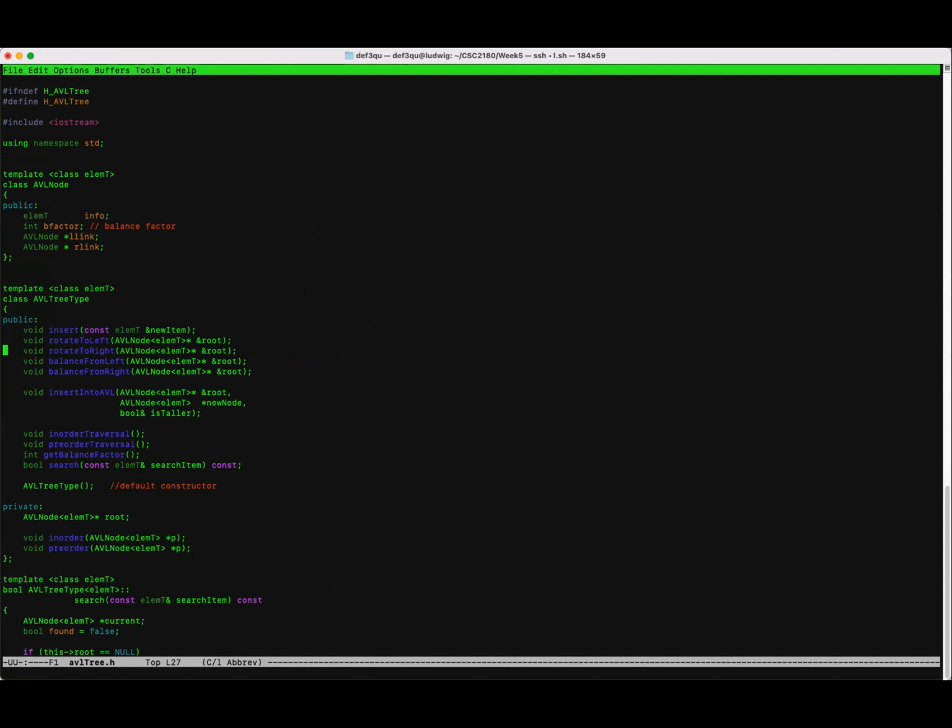Okay. We have our rotate to left, rotate to right, balance from left, balance from right, the insert into the AVL tree. Then we have our in-order traversal, we have our pre-order traversal, and we have our get balance factor, and then a search, then our constructor. Okay. And again, we have our in order and pre-order. We're doing those functions as private functions that allow us to call with no parameter, then call the others.